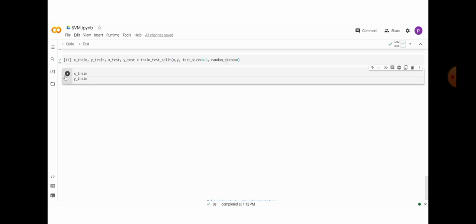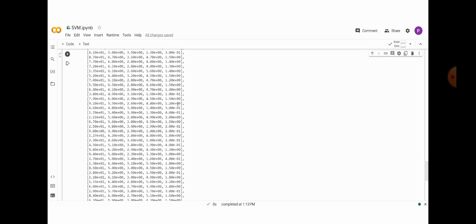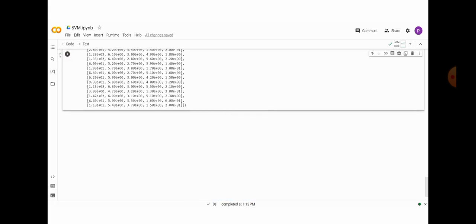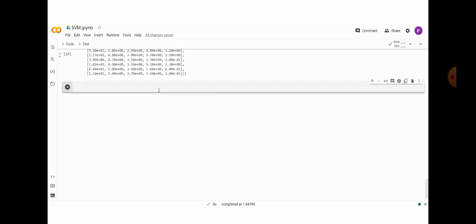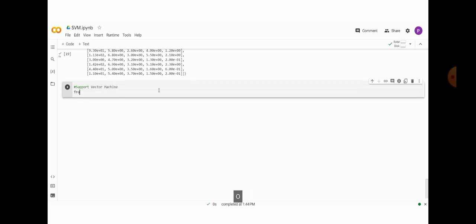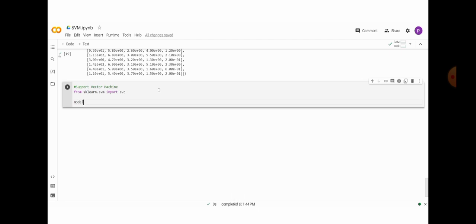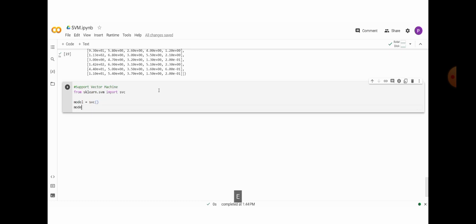Now show the X train and Y train. This is the train set for X and Y. Now implementation of support vector machine. From sklearn.svm we import the SVC and instantiate it as model, imported sklearn.svm SVC function.